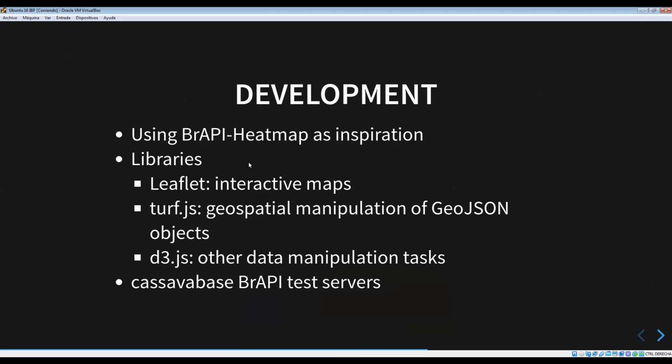So we used BrAPI Heatmap as inspiration, and some of the code was also reused in this new app. This app uses some libraries. Leaflet is a library for interactive maps. Turf.js is for geospatial manipulation of these GeoJson objects, and the tree is for other manipulation tasks.